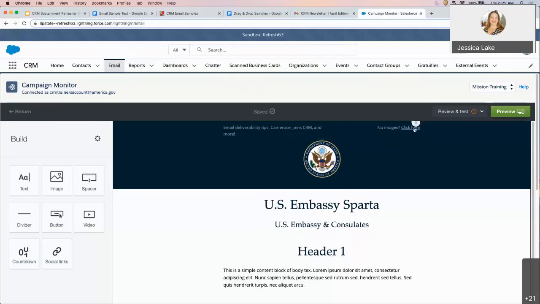There it is. And I have, let's see, that's this. I can remove this if I want. No images, click here. That's to view the web version. But I have that option.